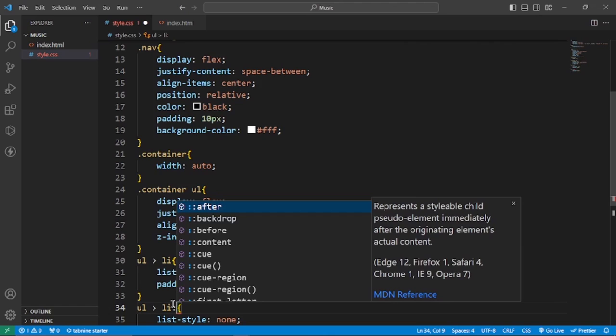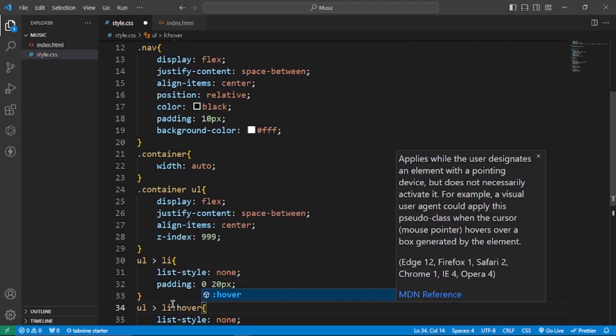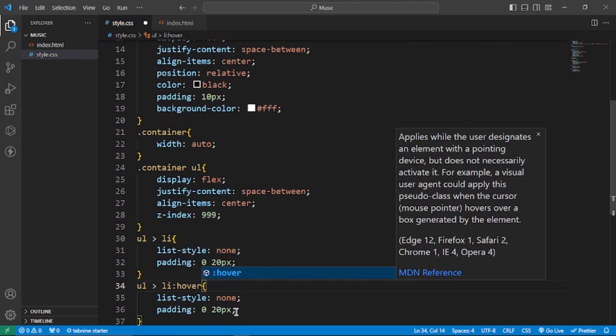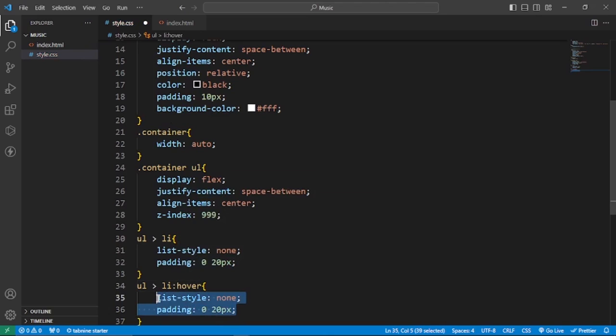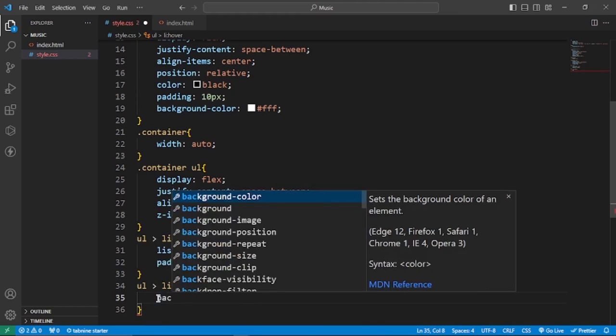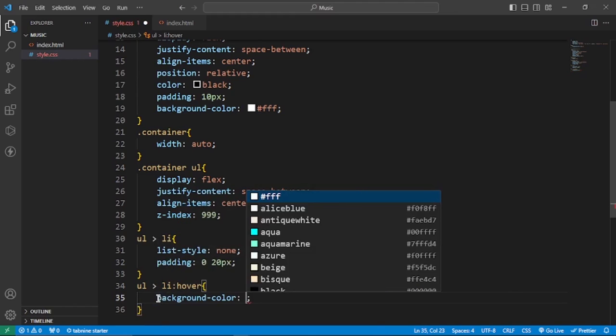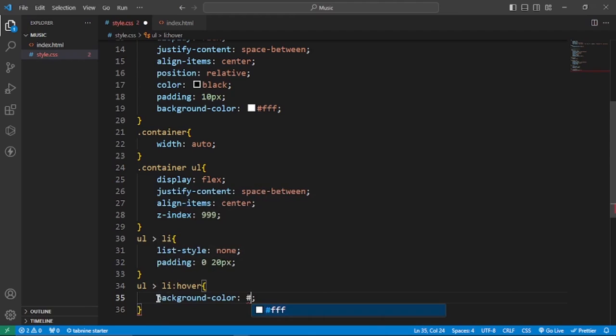Then I'm going to give a hover effect to these ones. When you hover it, I want to give it a background color. So the background color I'm using is this color called DDDD.